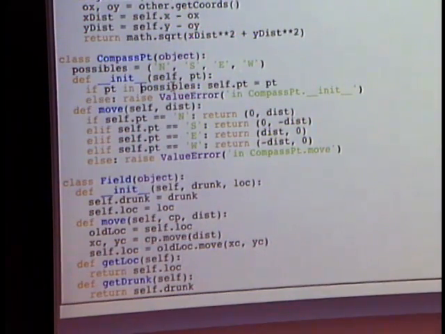So if point is in possibles, self.pt will be assigned pt. Otherwise, I'll raise a value error. And this is a little piece of programming. What I typically do at a minimum when I raise these exceptions is make sure that it says where it's coming from. So this says it's going to raise this value error in the method CompassPoint.__init__. This is so when I run the program and I see a message, I don't have to scratch my head figuring out where things went wrong. So just a convention I follow a lot.